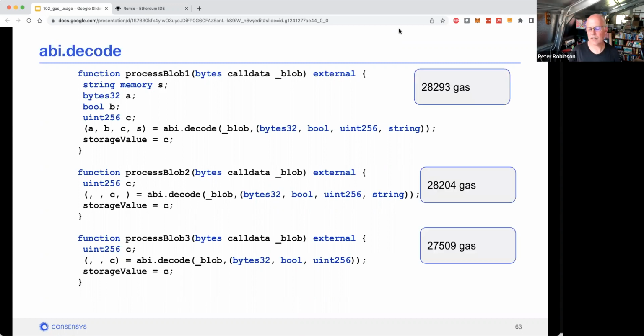Doing that is interesting, because you'll see that the gas costs for the first two are approximately the same. The differences there are probably just related to the function calling, essentially which function selector was higher up in the order in the if-then-else table at the start of the contract. Process blob 3 is substantially different. It's what, 700 or so less. And that is simply because the ABI decode function isn't trying to decode a string at the end of it. Once it gets to the uint256, it stops trying to decode.